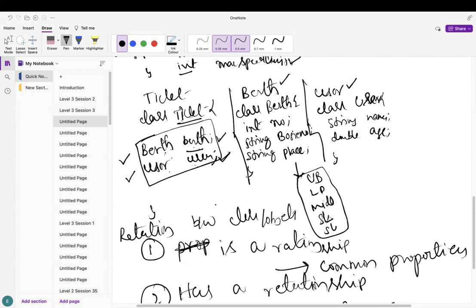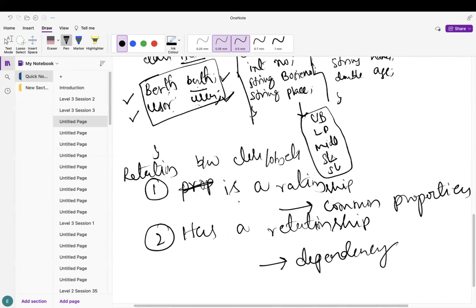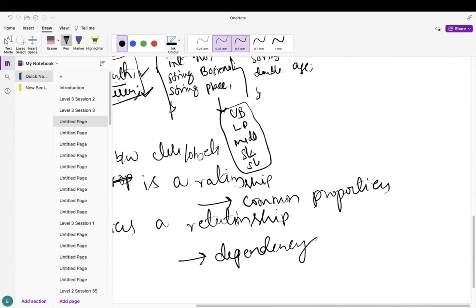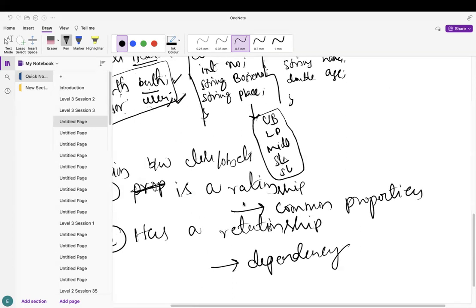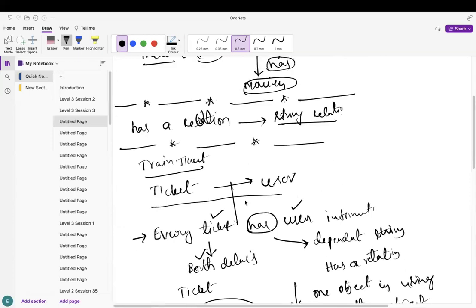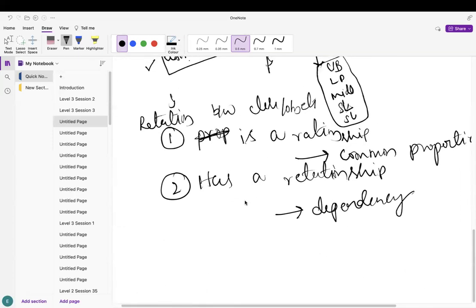Right, guys? These are very, very important, so you have to understand here. When you think about the 'is a' relationship, what do you have to think about? We have to think about the common properties. If there are any common properties, we do the 'is a' relationship by using inheritance. How do we do it? We use extends. We write all the common properties in a separate class, and we extend that parent class into the different child classes.